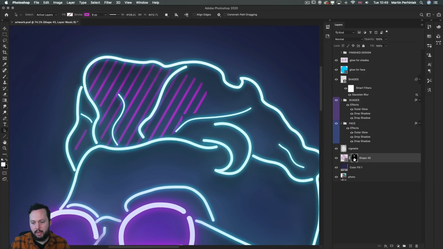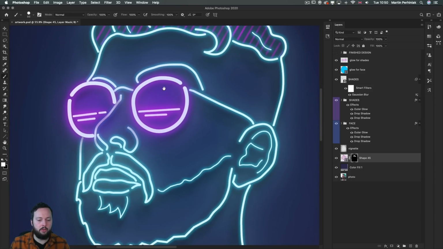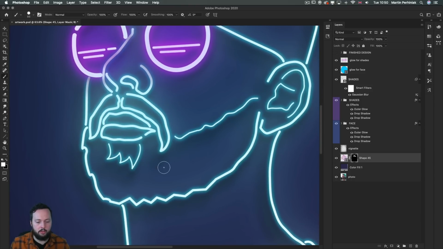Now we can jump back into our mask, select the mask icon here, and using the brush tool with a white color, I can paint over the details to reveal them where they're necessary. Now, once again, because we are working non-destructively, the cool thing about all of this is that we can always go back and make amends on any detail.